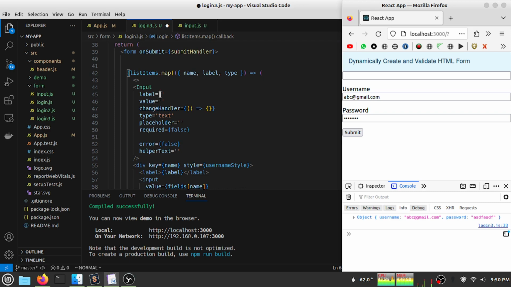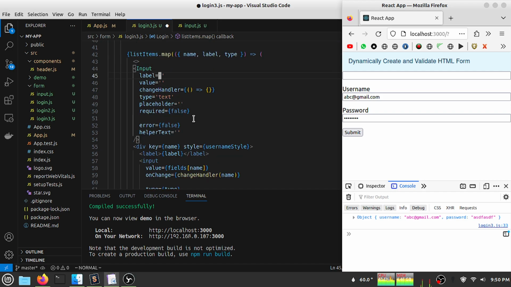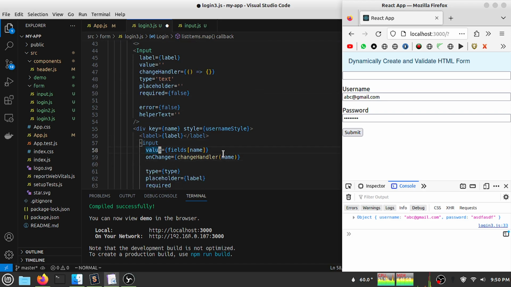Now let's apply all the properties here. So I have a label, so the input label will be my label. Change this value to label. Now I have a value, which will be my field.value. That means copy this line and replace this line. Now I have a change handler, so onChange. But here my change handler name is changeHandler. Let's change the handler name to be the same as onChange.